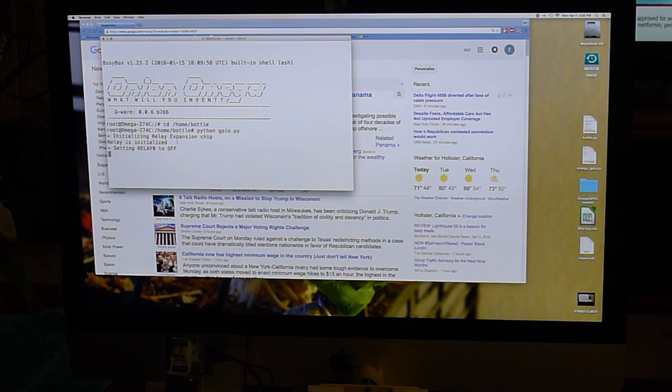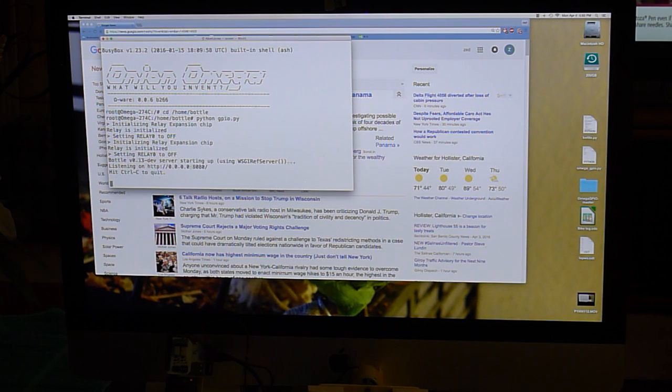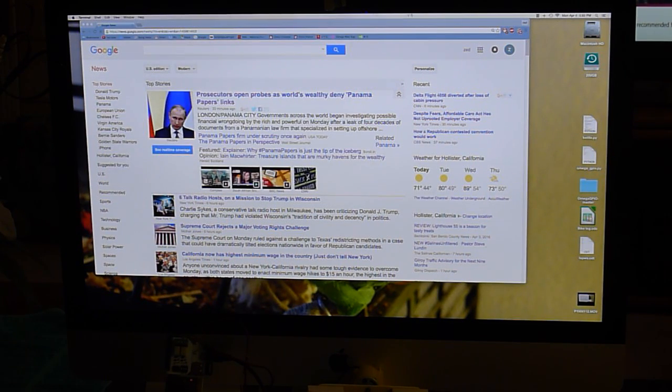So here it's initializing right now. Just finished initializing the relay expansion chip. And any second now we should see the web server running. And there it is. So now I'm going to navigate to the web page, if you can find it.